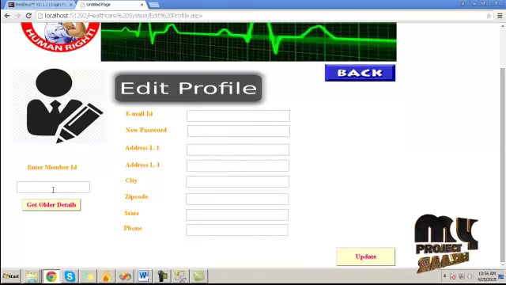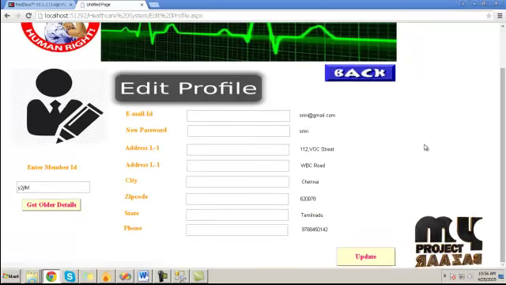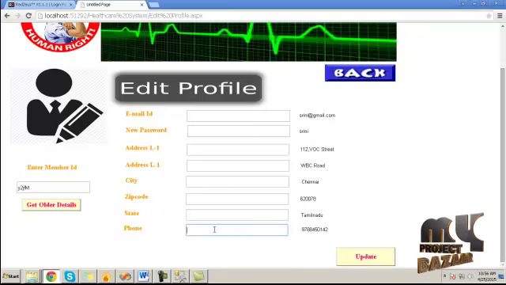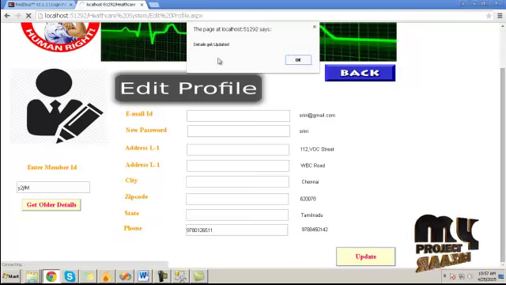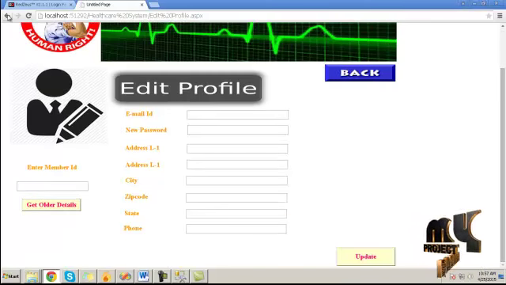Here we can change any of the field values by providing the member ID value and clicking on get older details. It will fetch the older registered details. Here I am going to change the phone number. Provide a new phone number and click on the update button. This update button will do the background process of updating the newly given phone number. It shows a message that the detail is updated.